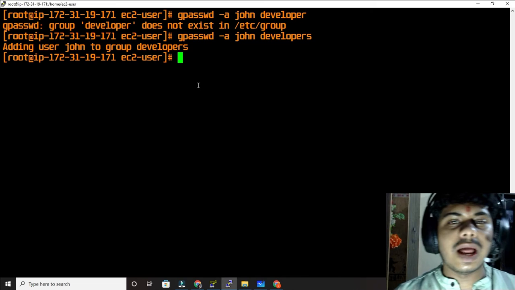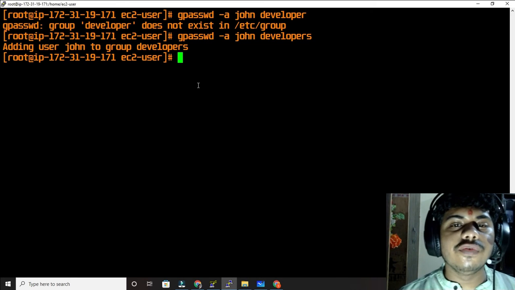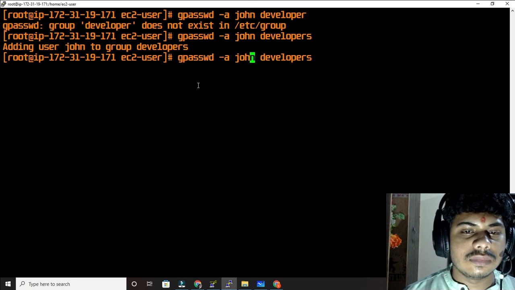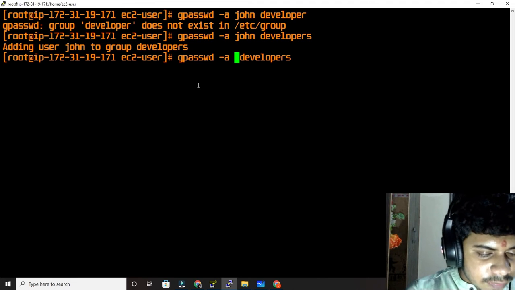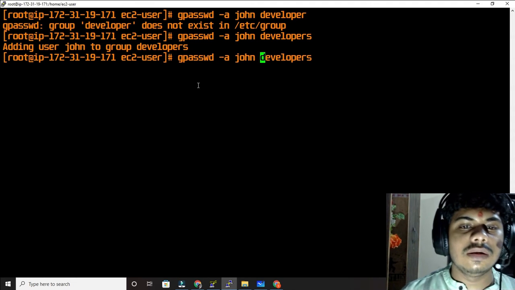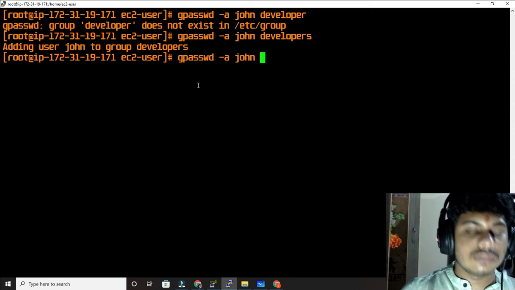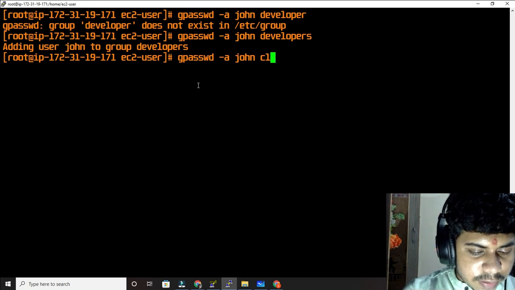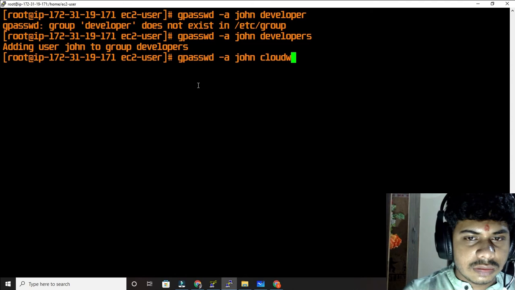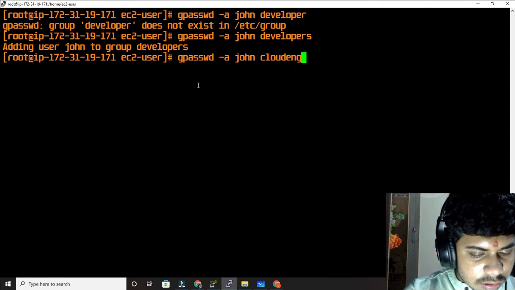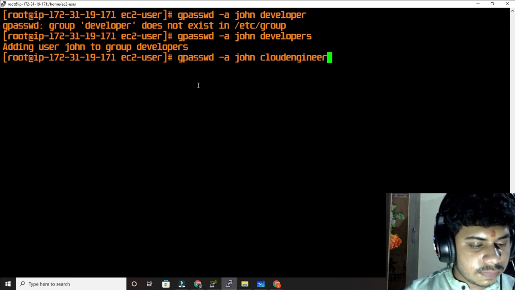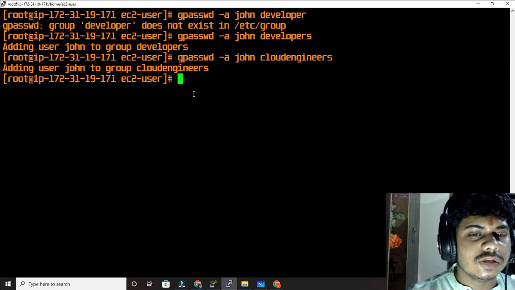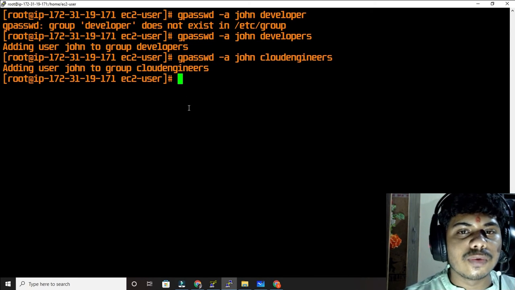So now we will add Mark in cloud engineers group. We just have to do a little bit of change in the command for John, and we have to do here, what was the group name, cloud engineers. So now you can see adding user Mark to group cloud engineers, so they both are added in their particular group.